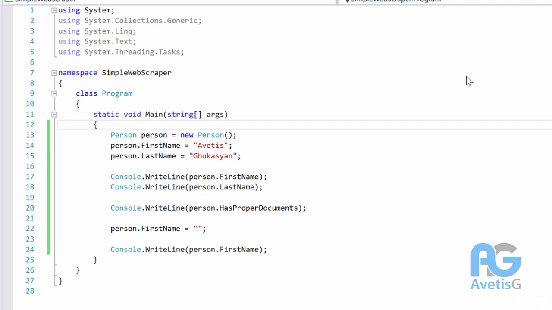Let's talk about constructors. A constructor is basically a special type of method within a class that is going to be run during the instantiation of the class. It allows you to set the default values for the variables that are going to be used by the class. A constructor has no return type and it has the same name as the class.